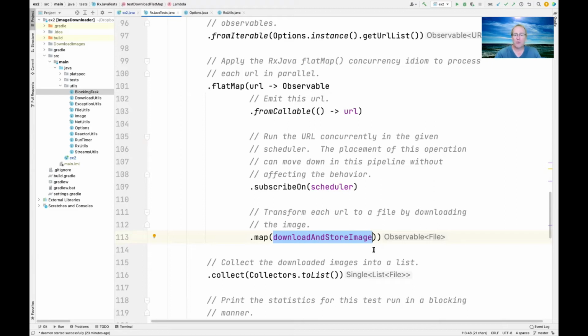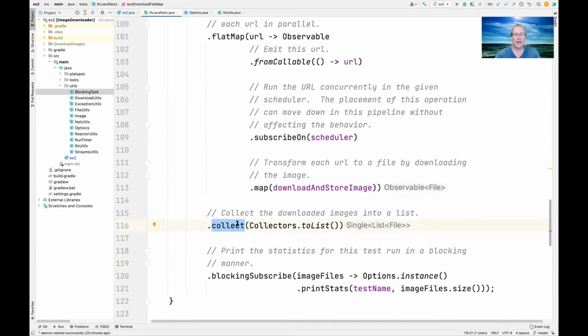And whatever thread finishes downloading the last image will then come through this flat map concurrency idiom boundary, if you will, and it will then be collected into a list. So we'll end up with a list of files, which we've downloaded, and that comes back from collect as something called a single. A single is another important class in RxJava, and singles are used to emit either 0 or 1 element. So either it works and you get 1, or it fails and you don't get 1.